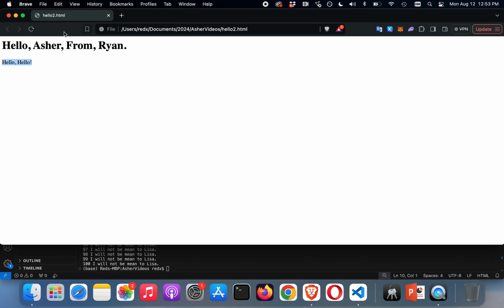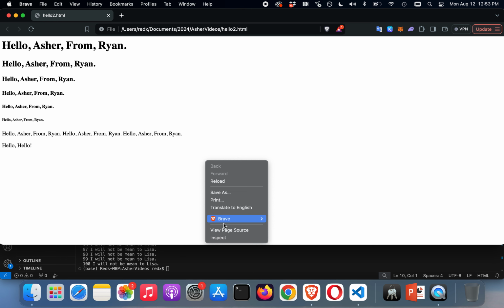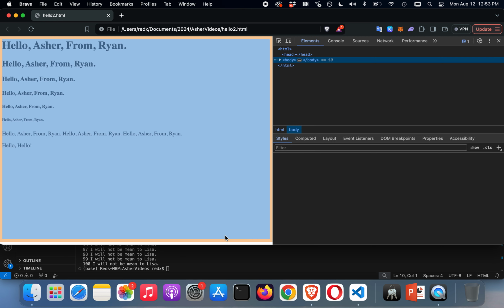Okay, so let's see what all of these headers look like. And you can see that they get progressively smaller and smaller, and then eventually we have a couple repeated. So we have H1, 2, 3, 4, 5, 6, and then 7, 8, 9 just look similar to the paragraph tag. So let's go ahead and right click, or I will control click, and go to inspect.